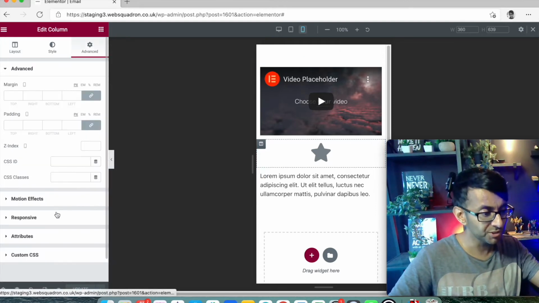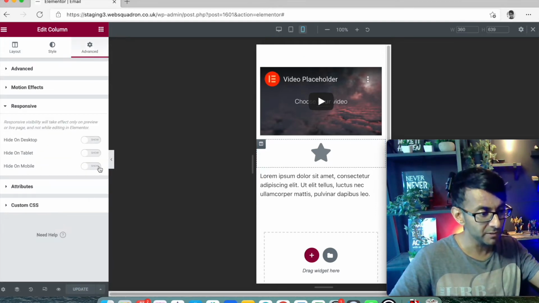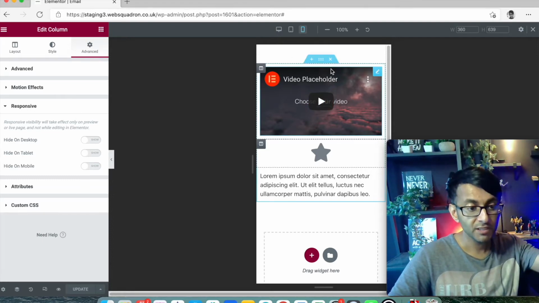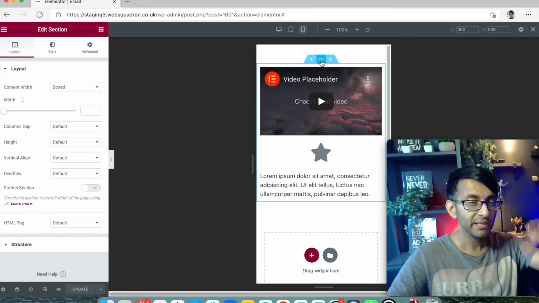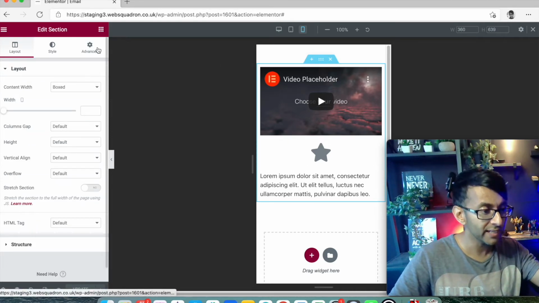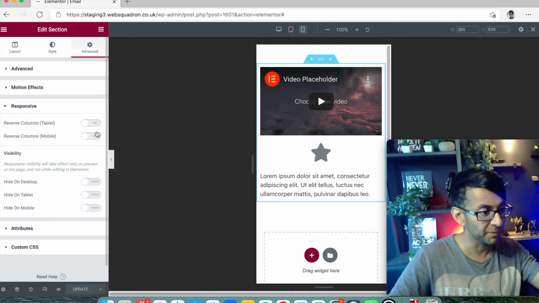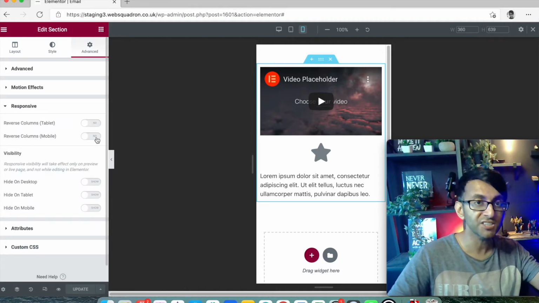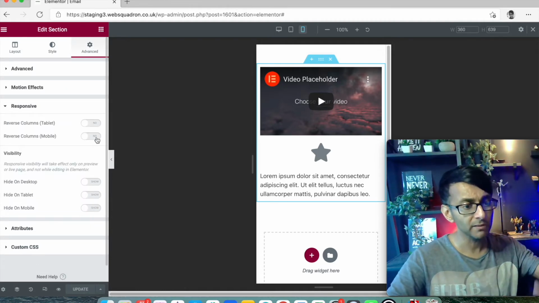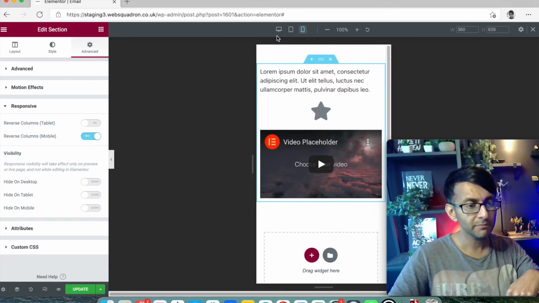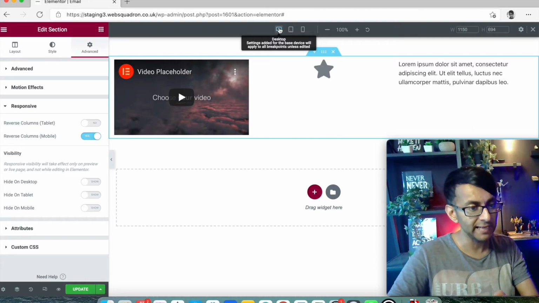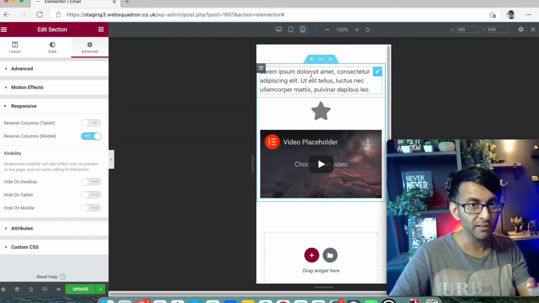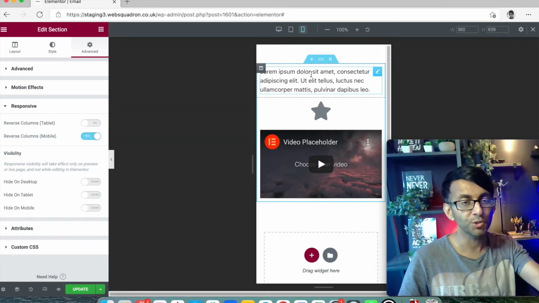What you could also do is go to the responsive mode. No, sorry. Don't click on the column, click on the section. Don't make that mistake I just made. Click on the section, then go to advanced, then go to responsive. And we can say reverse columns on the mobile. So watch what happens now. Right, so on the desktop, 1, 2, 3, still the same column layout. You then go to the mobile and we now get column 3, 2, 1.